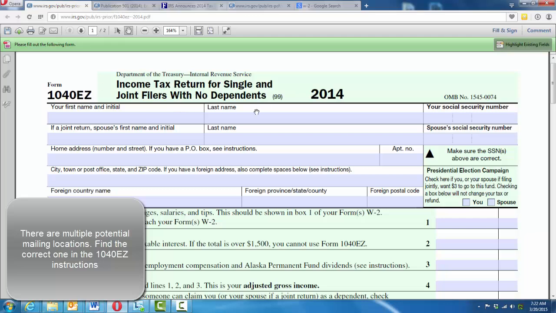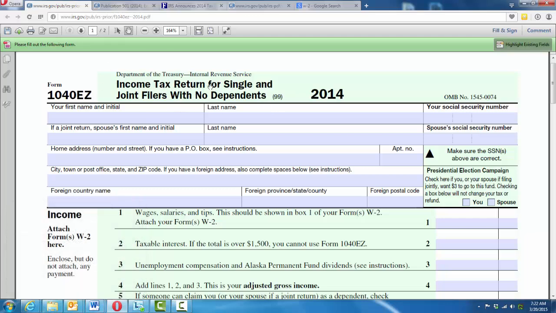So right here at the top it says, income tax returns for singles and joint filers with no dependents. So right off the bat, we know who's covered by this. So go ahead, you can enter in all your information right here. They say, make sure your social security number is correct. Yes, that's pretty basic. So I would also say make sure your name and address are correct, for all the reasons that you would expect.